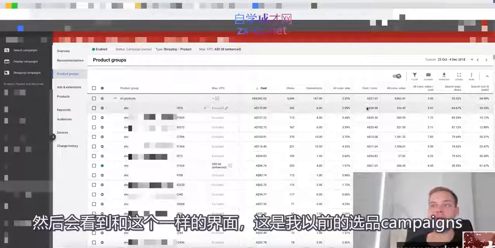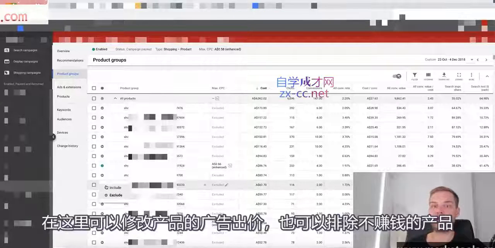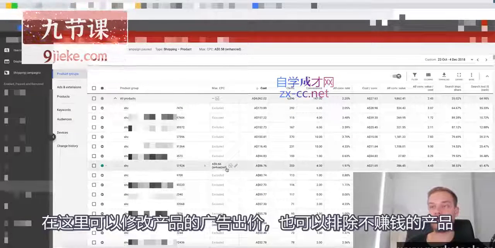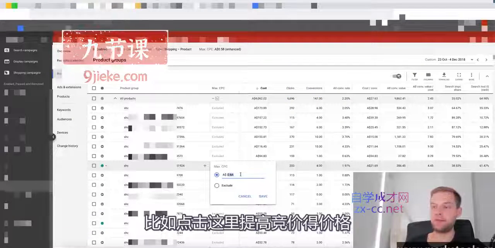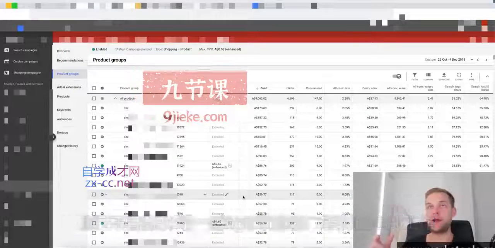So you can see here that this is one of my old test campaigns. And what you can do is exclude products by going here. And you can also edit the bids of active products here, right? If you want to click here, you want to put a higher bid, you can put a higher bid here. All right, cool. So that is all you need to get your Google Shopping campaign up and running.